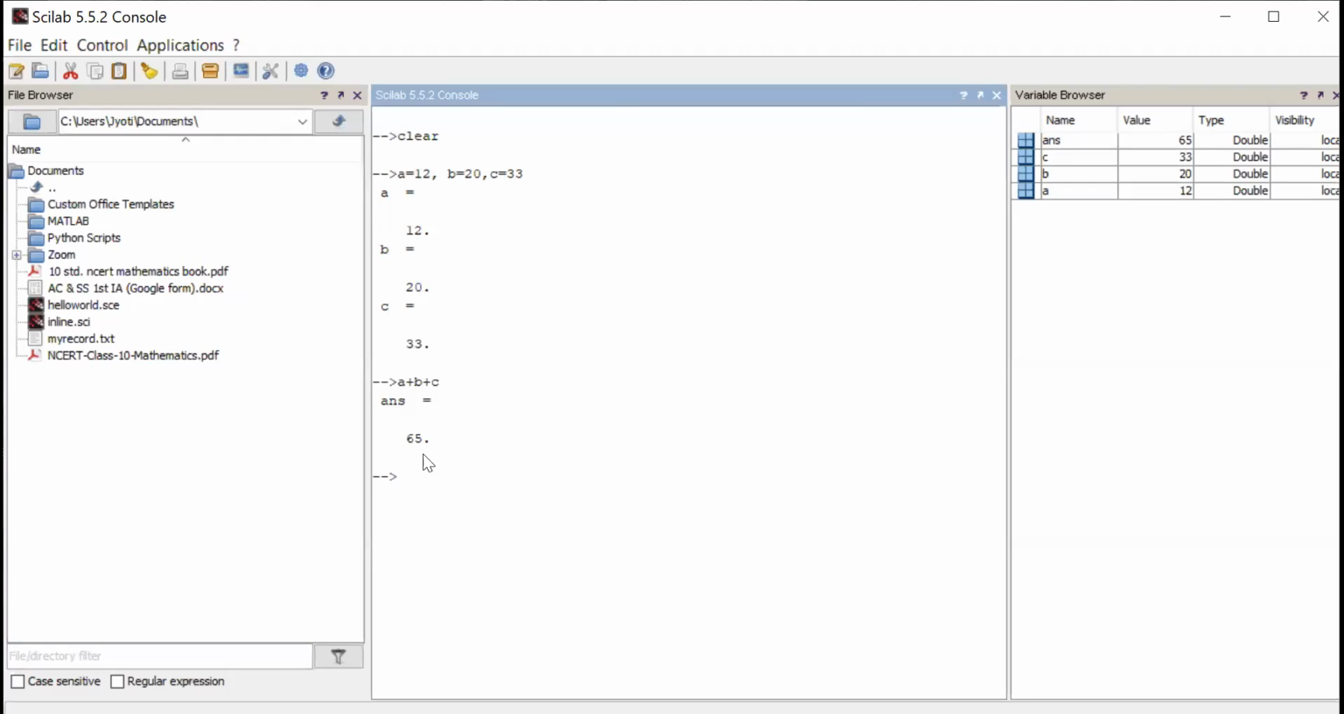Now I'll do multiplication also. See, A star, in round brackets, B plus C. A star (B plus C). It will first add B plus C, and whatever answer you get will be multiplied with A. Now I'll press enter. B plus C is 53, and 53 into 12 is 636. All these variables, A, B, C and ans, are displayed in the right hand side window.